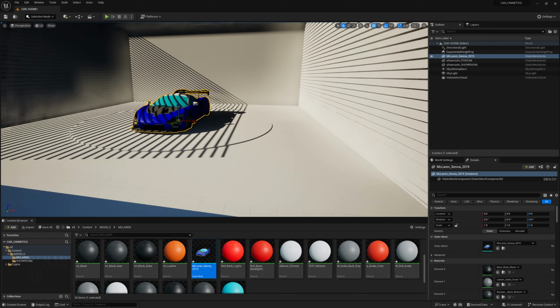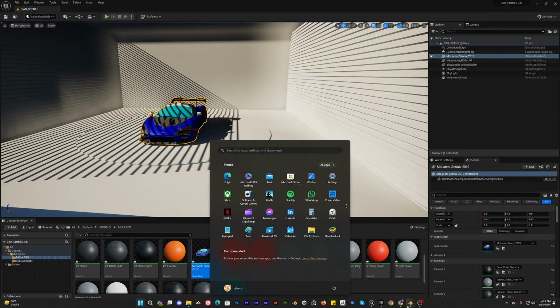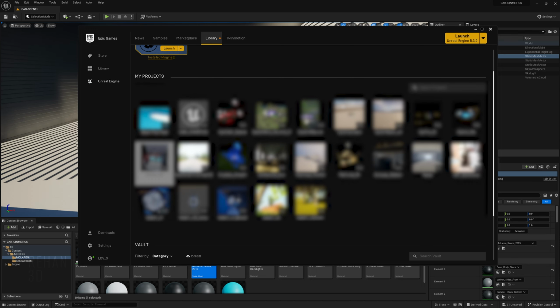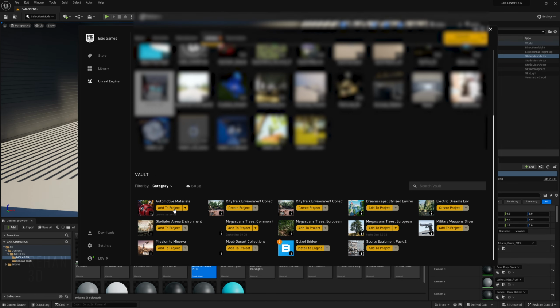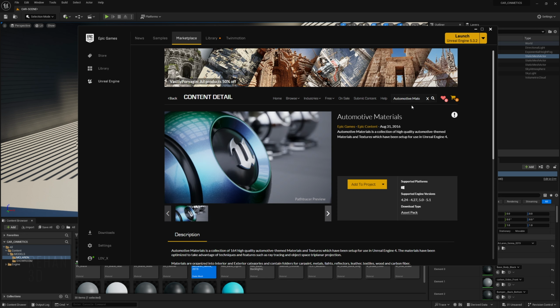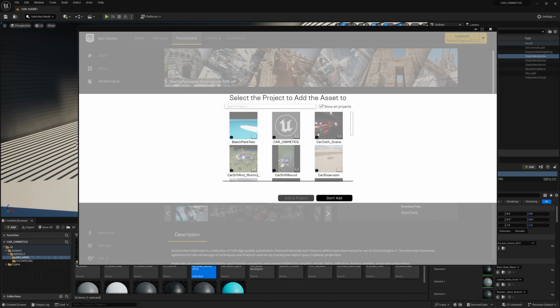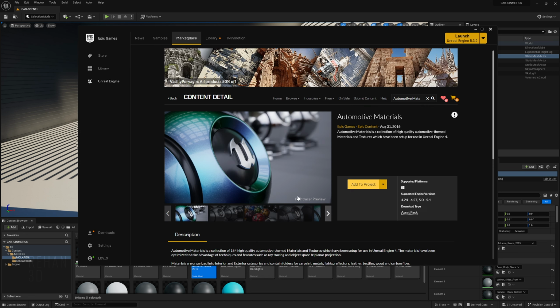Let's start by adding automotive materials into the project. Open the Unreal Engine browser, library, automotive materials. If you don't have it, you can easily download it from the marketplace. Search automotive materials, open it, add to the project, show all projects, select your project, select the latest version and add to the project.